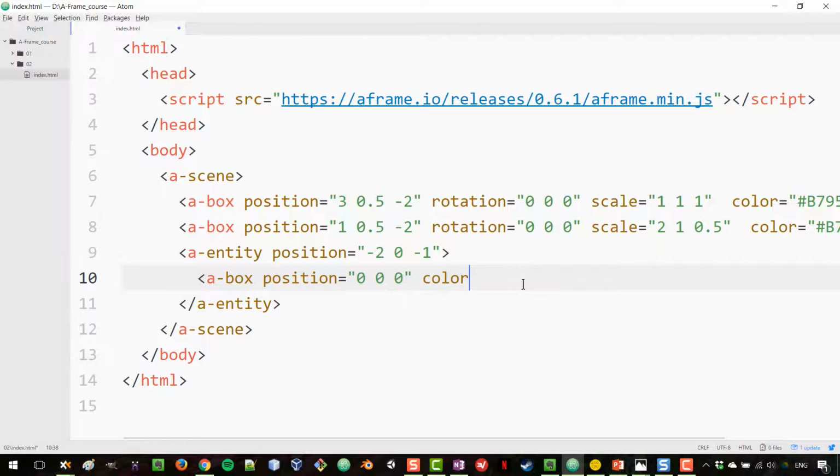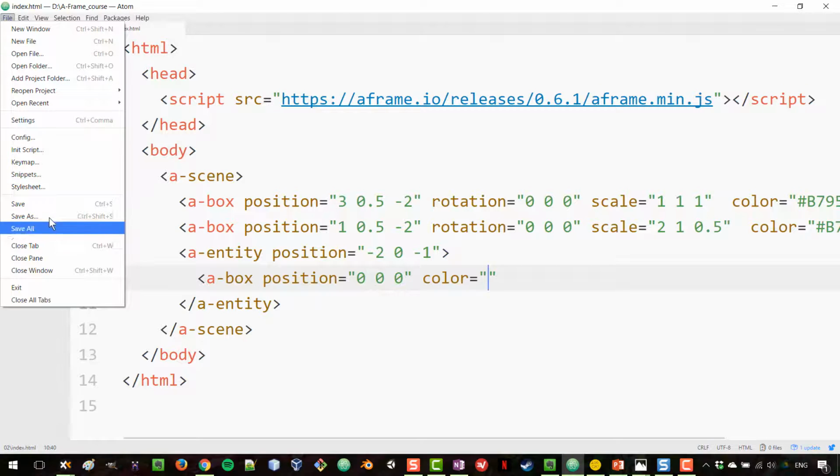Let's give this a color. And by the way, for color picking, I've installed here a color picking plugin for Atom. So I'm going to File.